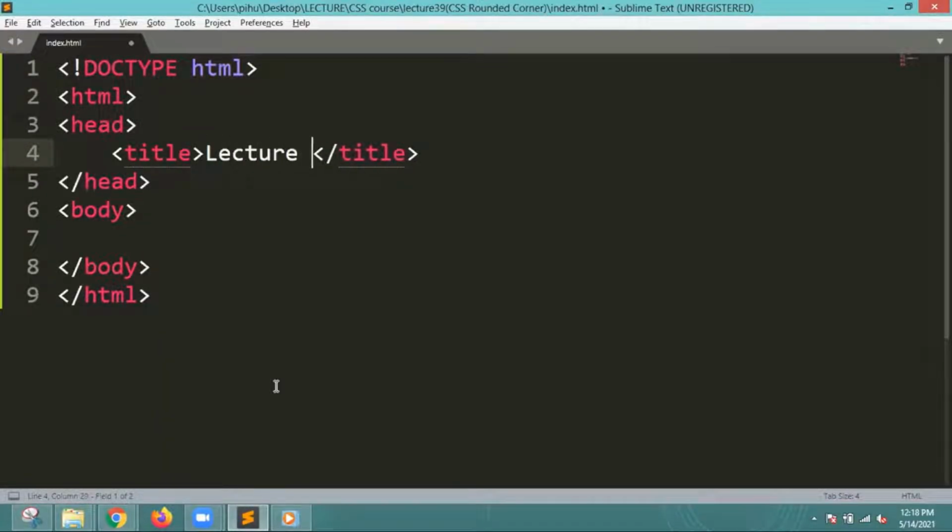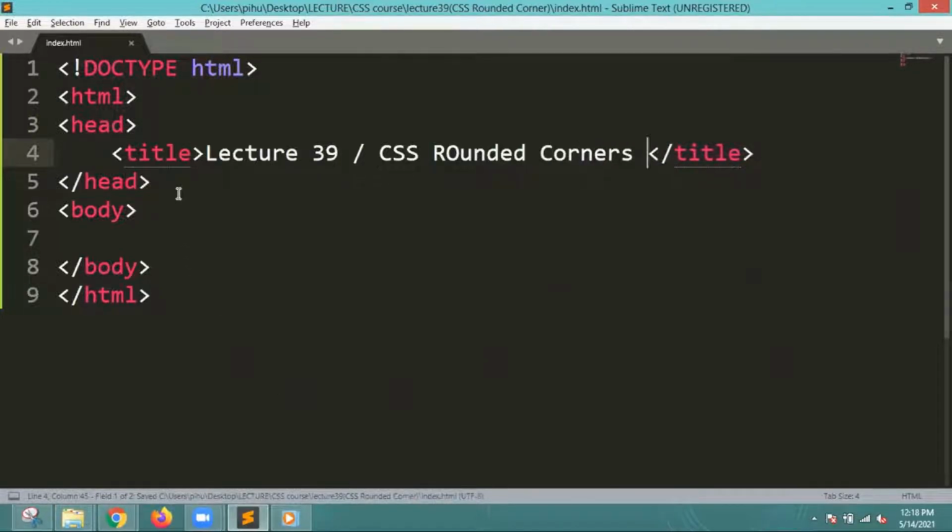Today we are going to study about CSS rounded corners. So this is our lecture 39th and we are going to give a title as CSS rounded corners. So what is CSS rounded corners? With the CSS border radius property, you can give an element rounded corners.